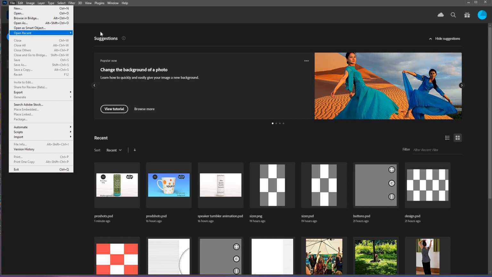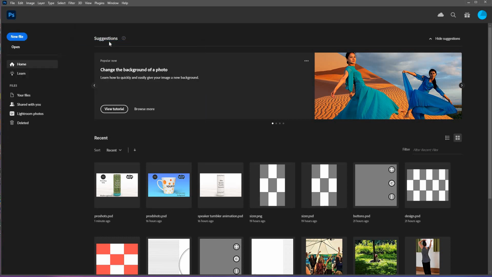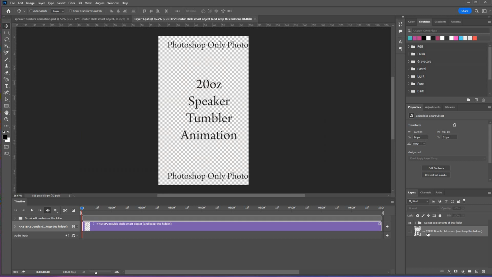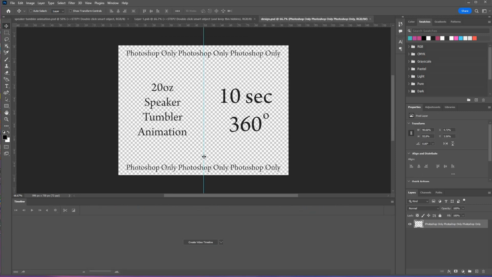Once you've done that, go to wherever you saved them and open up the file. The first thing to do is to look into your layer stack here, and there'll be a step 1 double click smart object. Just do that. Then the next thing to do is step 2 double click smart object here. Okay, this is where you add your design.